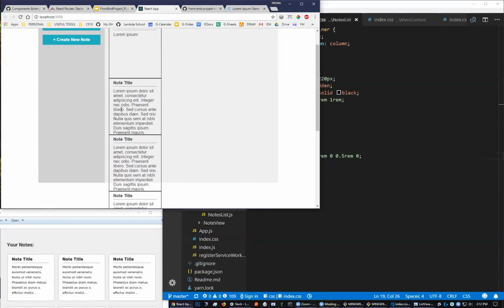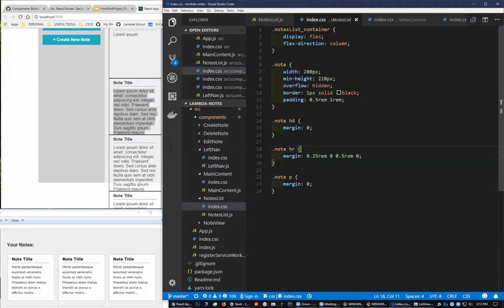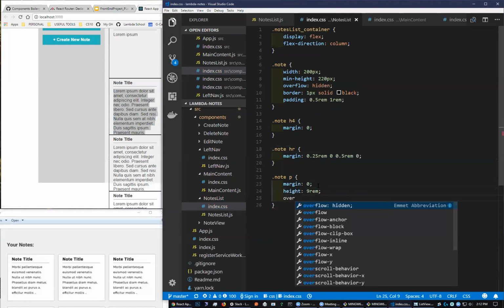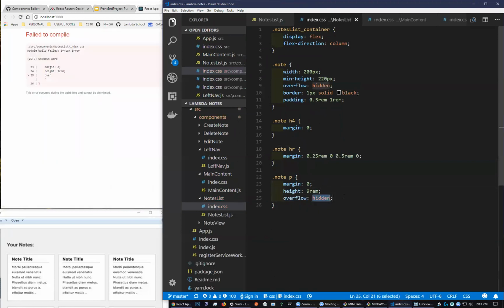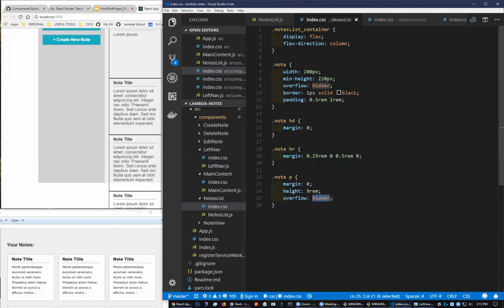1, 2, 3, 4, 5, 6, 7, 8, 9 lines. So let's give our paragraphs a height of 9 letters and an overflow hidden. Well, 9 was too little. About 10 letters. There we go. So did you guys see how I did that?